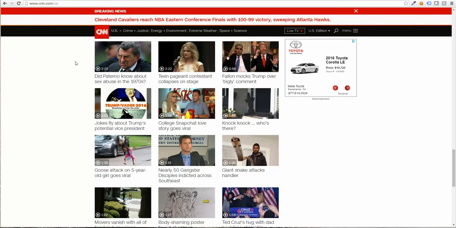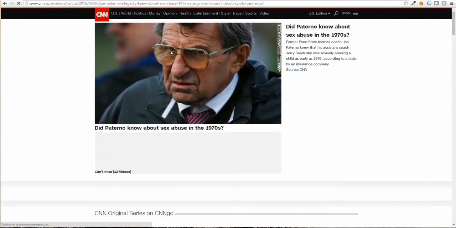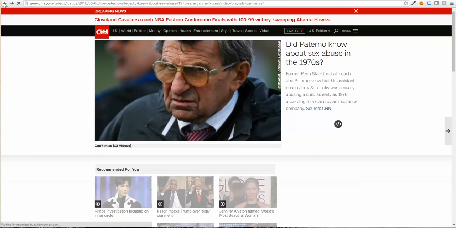Let's use CNN here as an example. You'll notice they've got a ton of great video links here. I call these dummy images because they imply that you're about to watch a video right here, when in fact, if you engage with one of these, you're going to actually go to a place here on their website where you would engage with that content.